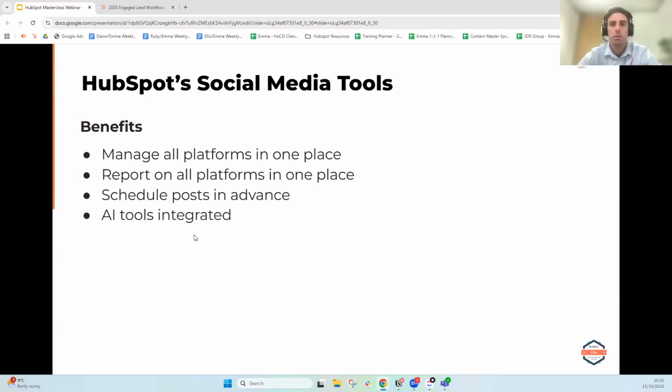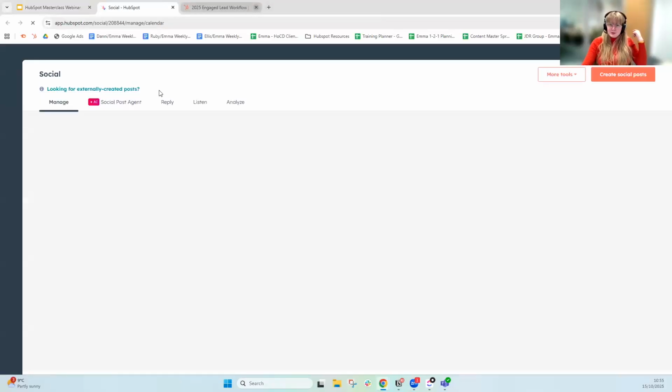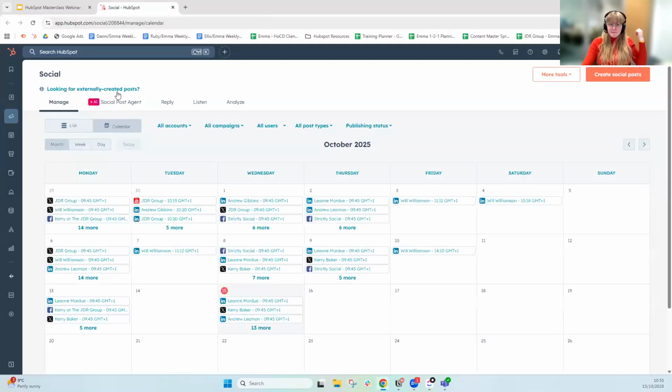It also has some really cool AI tools, which I'm going to touch on in a little bit. Now, as with everything AI, this is new, and I'm not an absolute expert on this new social media AI tool, so I can't promise I'll be able to answer all questions, but I do want to show it to you because I think it's really cool. So let's jump in and have a little look at the social media side of things in HubSpot.